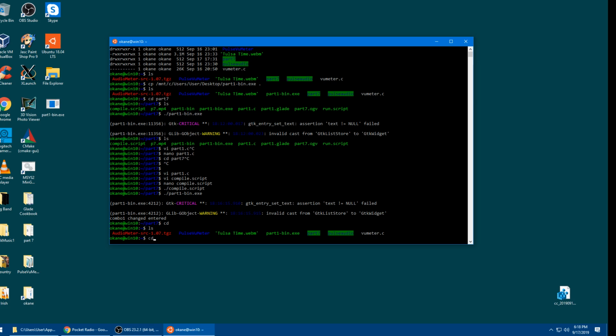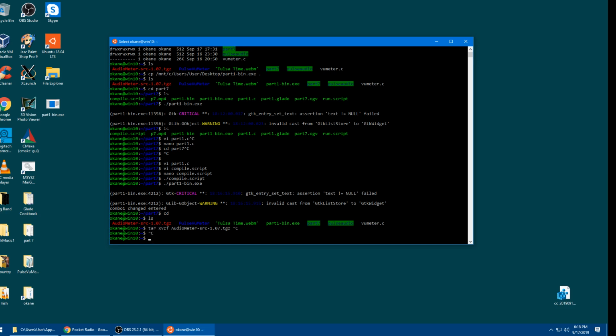Once it's in there, okay, I'm already here. Then you can see it is here, audiometers-source.1.tgz. You have to decompress it, which is tar xvzf audiometer. Okay, I'm not going to do it because it'll overwrite the stuff that's already down there. It'll create the directory pulse audio. Yeah, the name at the high level is audiometer, but when the directory is created, it'll be pulse audio. So I don't want to do this. Control C. Come on. I don't want to do it because it'll screw things up.